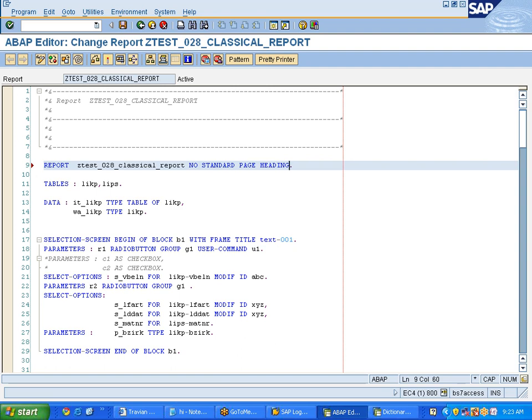And then I want to divide the total output into a number of pages. So what you can do is LINE-COUNT. You can give LINE-COUNT 3 of 20.